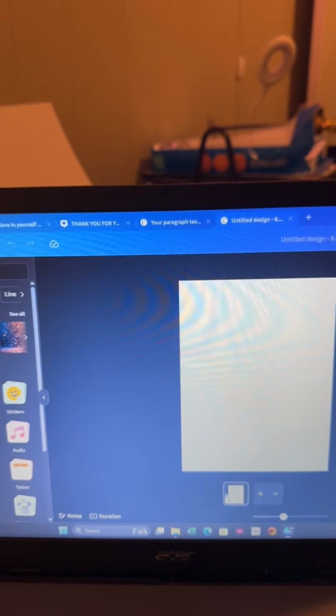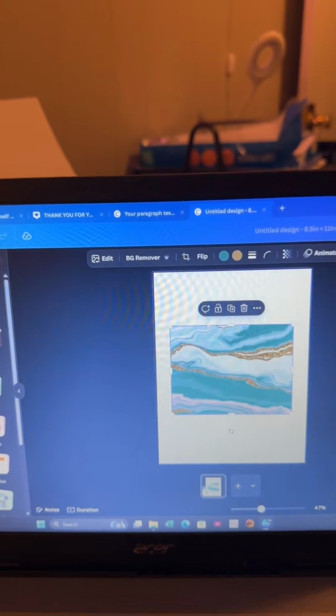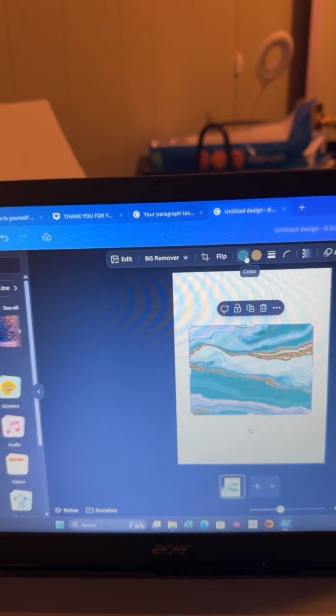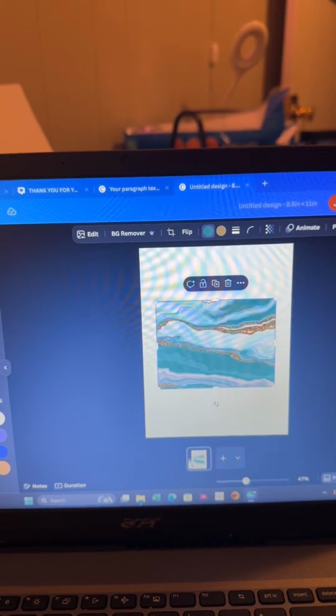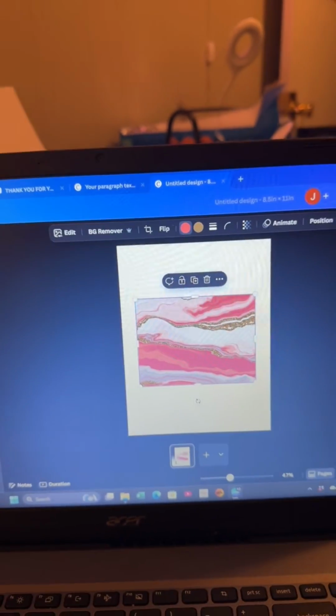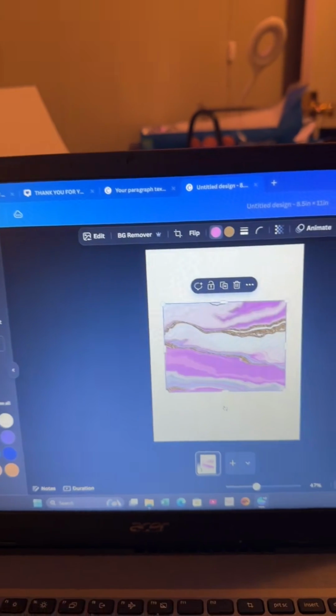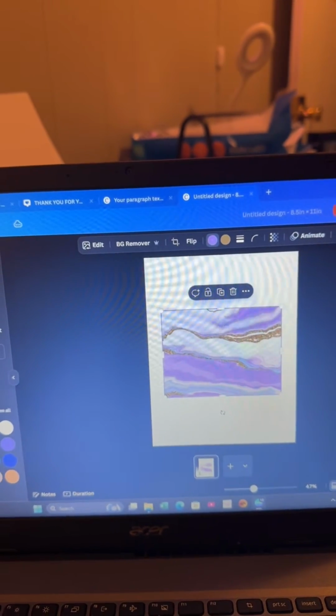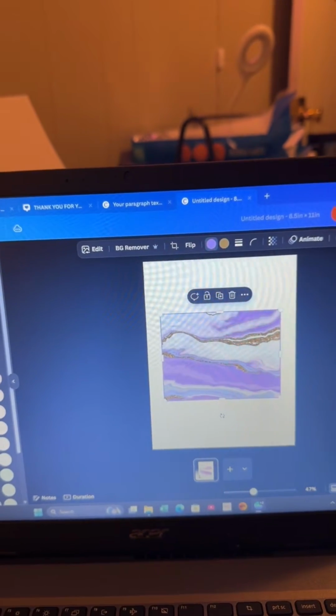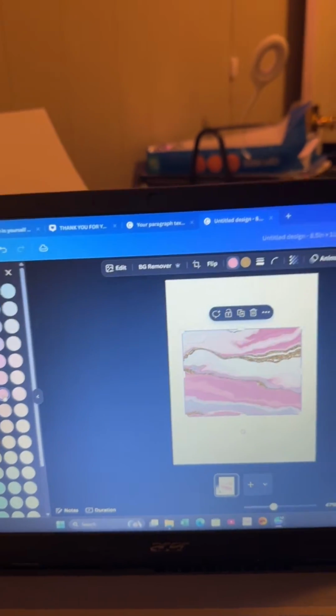After you do that, you're going to want to come over here to elements, and you're going to want to pick a background that you like. For example, I like this one. I'm just going to change the color real quick. I want it to be a little bit lighter, like a baby pink. I'm trying to match the back of this one with this one.